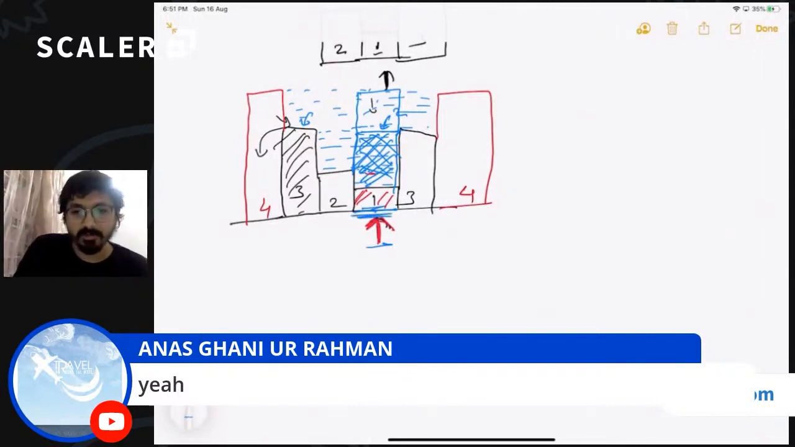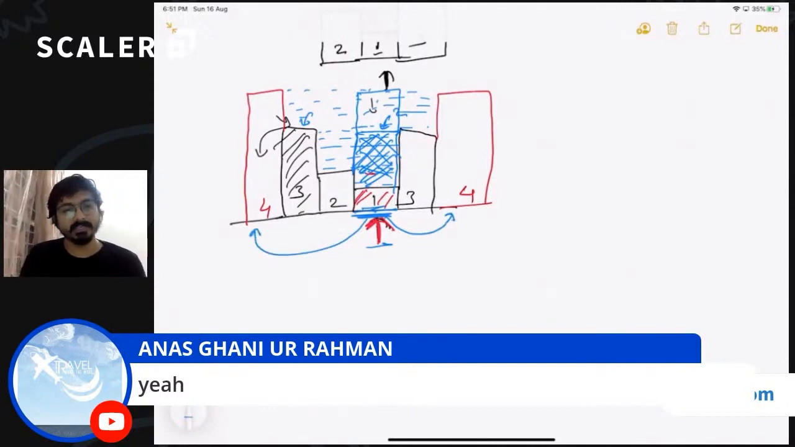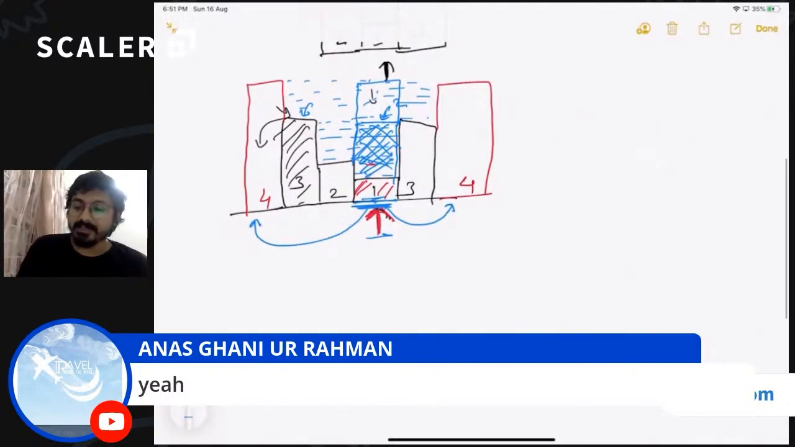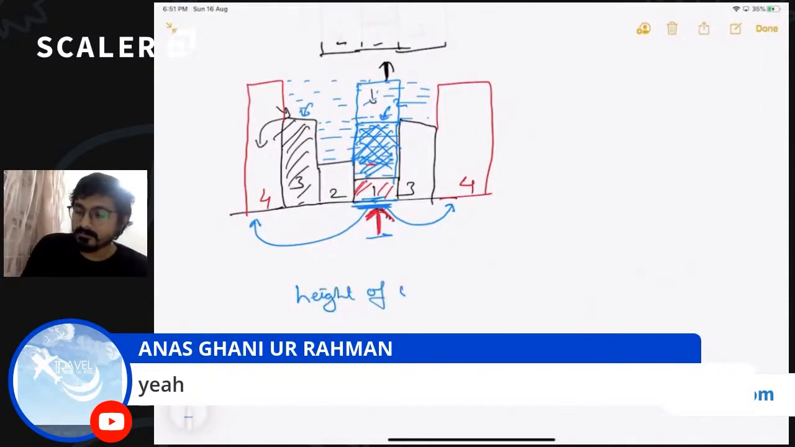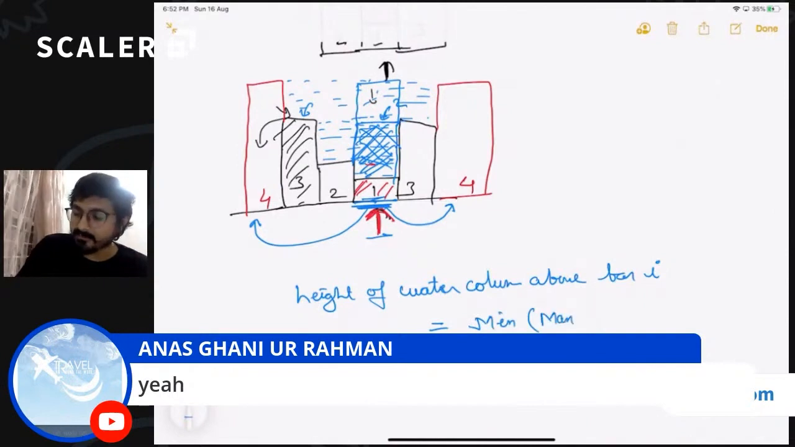The height of the water column stored above this is the minimum of the maximum height available on the right and the maximum height available on the left. So if I have to identify the height of this column: height of water column above bar i is equal to the minimum of the maximum bar on the left side and the maximum bar on the right side, minus the height of bar i.